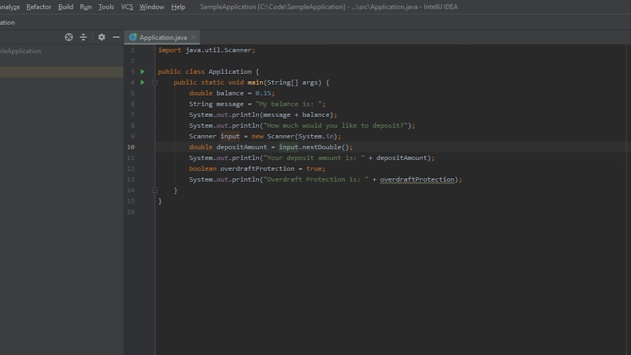How much would you like to deposit? Let's go ahead and just say $1.99. We'll push enter. And now you can see that the deposit amount is $1.99. And you also see that it is pulling up your overdraft protection as true. So this is a simple example of the different variables that we'll use in order to build our bank application.